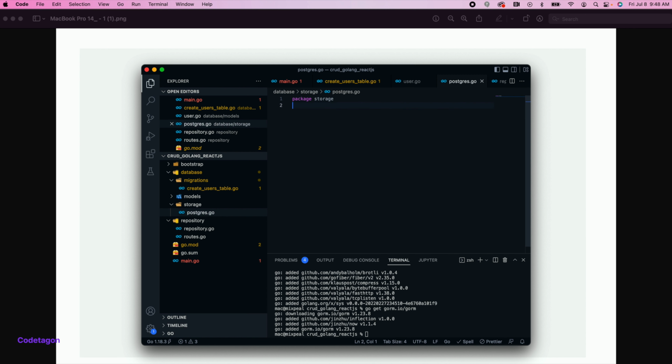Okay, so import, I'm going to need some stuff. I also need fmt to print, right? I'll do other stuff. I also need gorm.io/driver. So Postgres is just one of the drivers in gorm. I'm pretty sure there is MySQL, MongoDB, and everything. I haven't really confirmed that, but I'm sure they are there. Okay, so gorm.